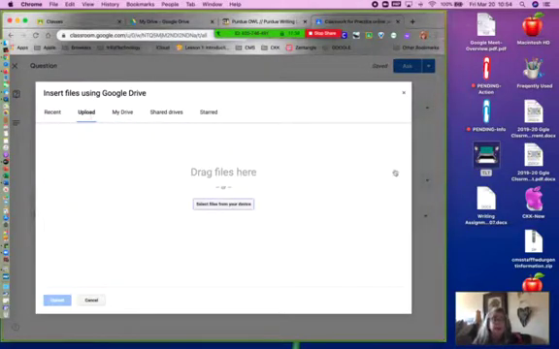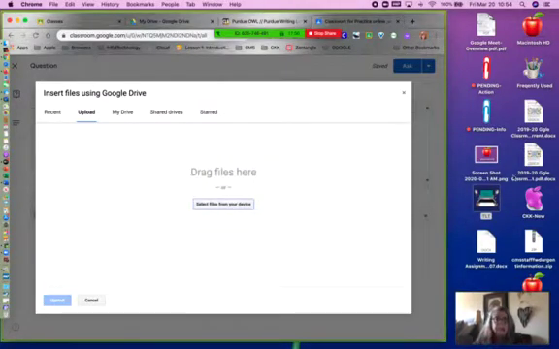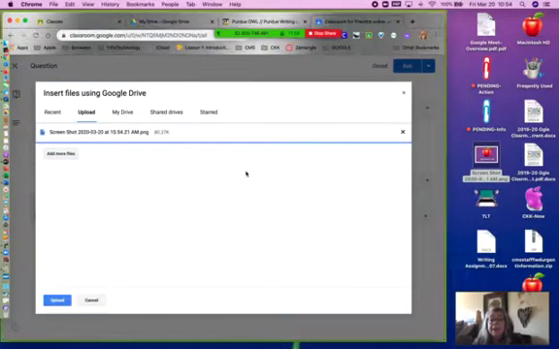So I click on upload. So I can drag and drop. Let me just do a screenshot of a nice apple. There we go. Give it a minute to come up. And I don't want to edit that. So here's a screenshot. I can just drag and drop.